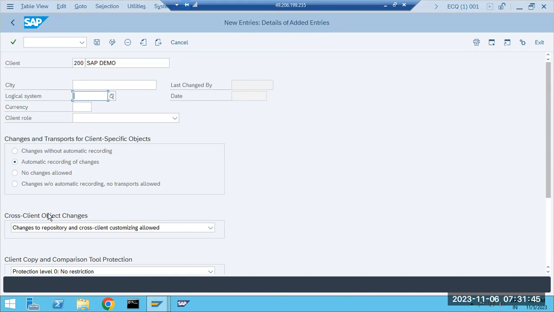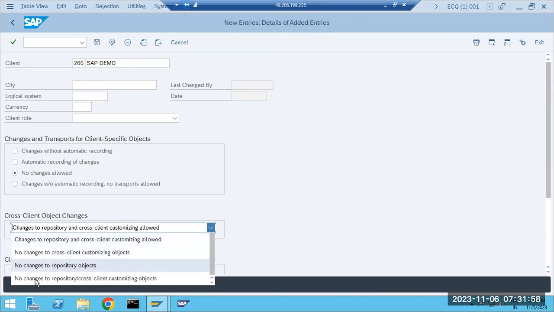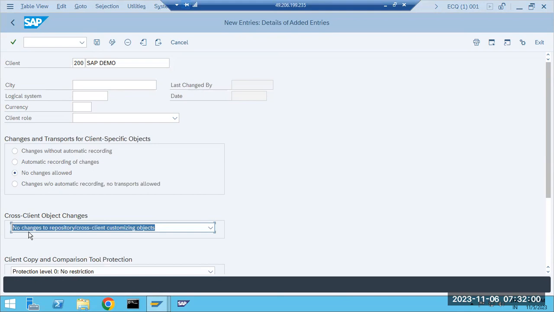So tomorrow, if any request comes to open the client or close the client, open the client means open for changes. To do the changes, we should open the client, which means at that time maybe the client settings are no changes allowed in this client. So tomorrow the functional or development team comes asking you to do the changes in the system. In which case, they are asking us to open the client, open the system.